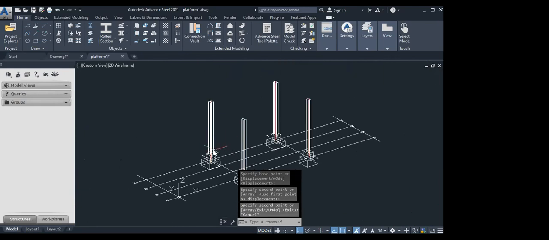Okay, guys, this is the initial model that I'm giving you in this first tutorial. Next tutorial, I'm giving you the full set frame, including beam and bracing.